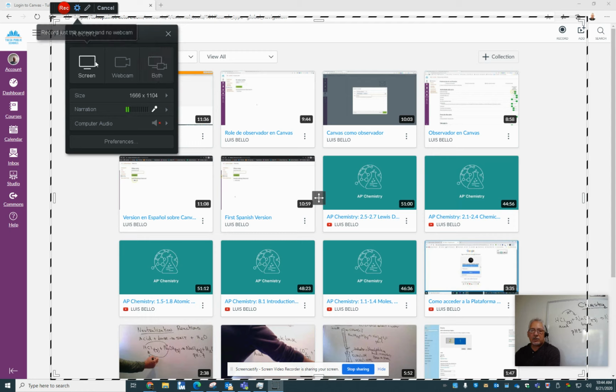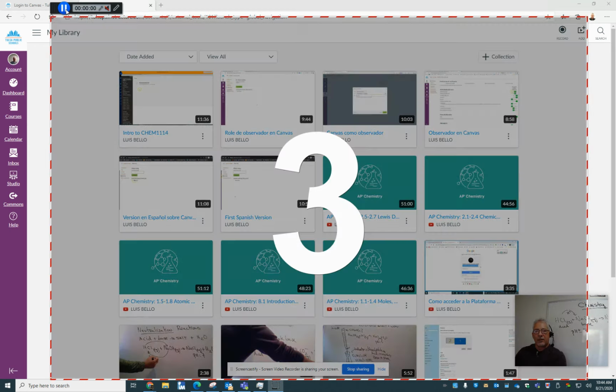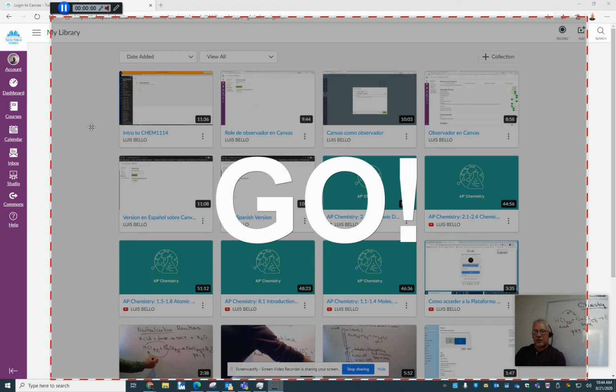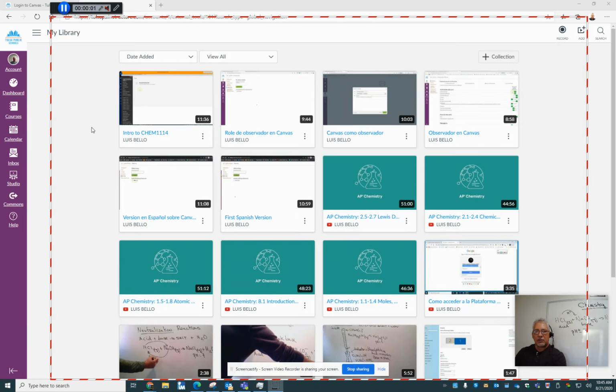I'm going to use screen only because I'm recording this video using another application, and the name of that application is Screencastify. It is based on Google Chrome, but I'm going to explain only this one. So once you click on record, they give you some time to start, and now you can start recording your video.